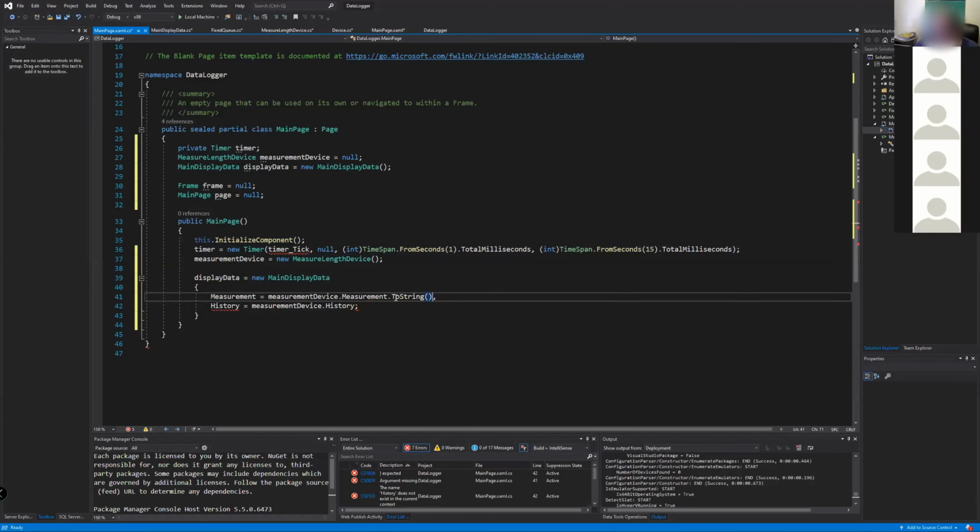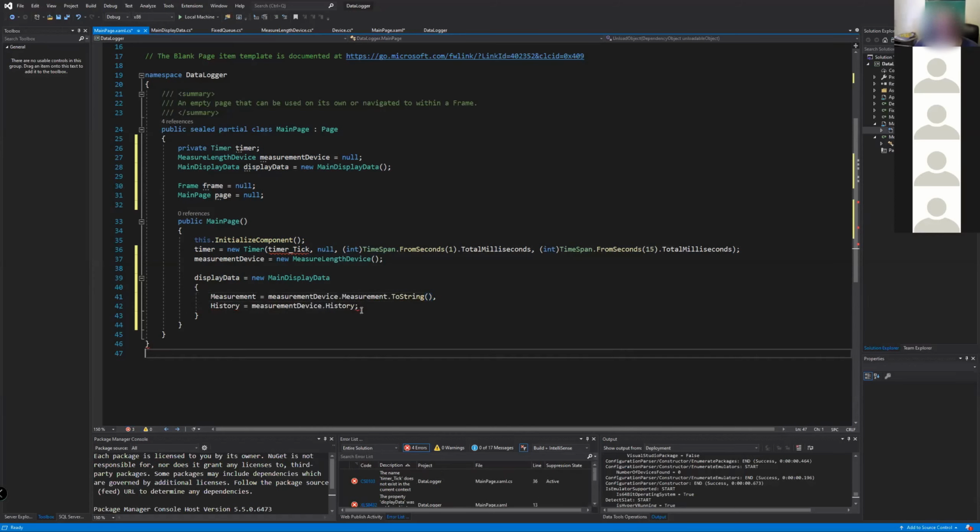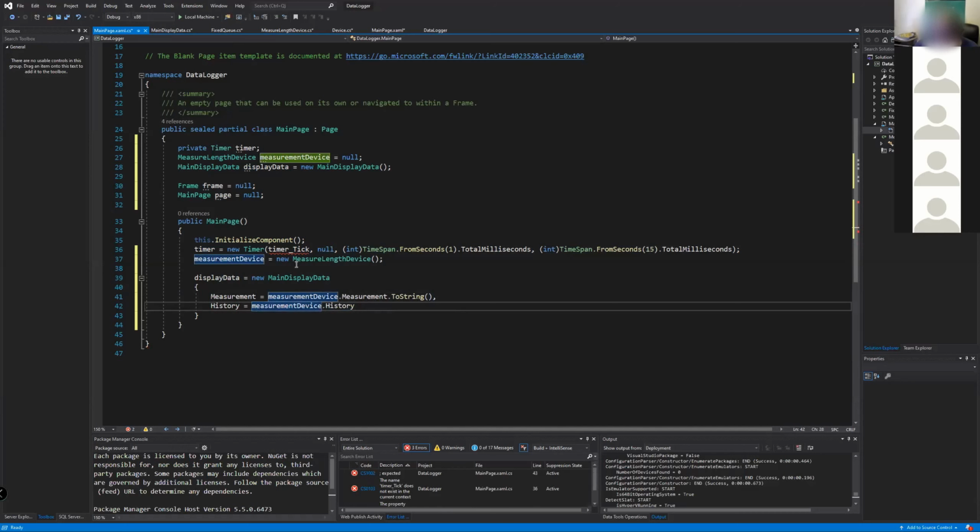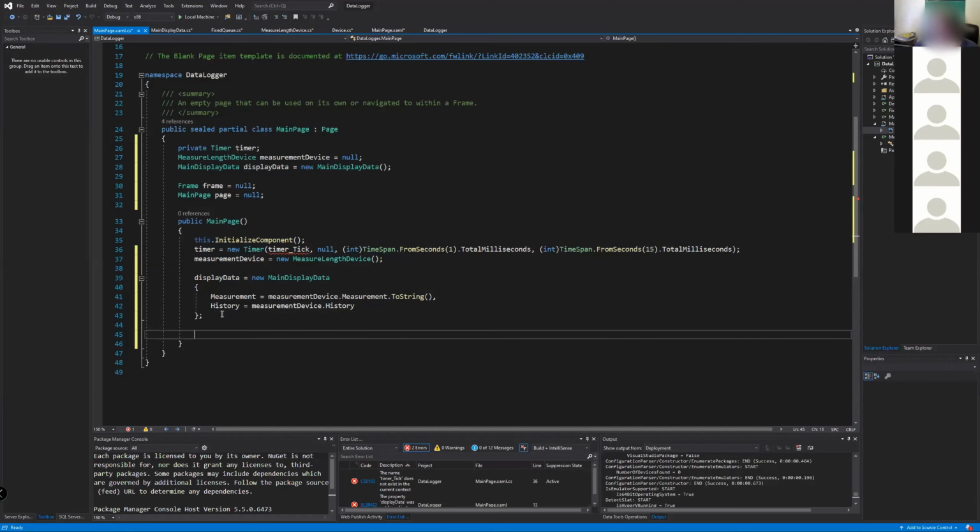Again, multiple ways to do that. Just one way. Okay, what do we got here? So that's our binding of our measure length device to the UI.